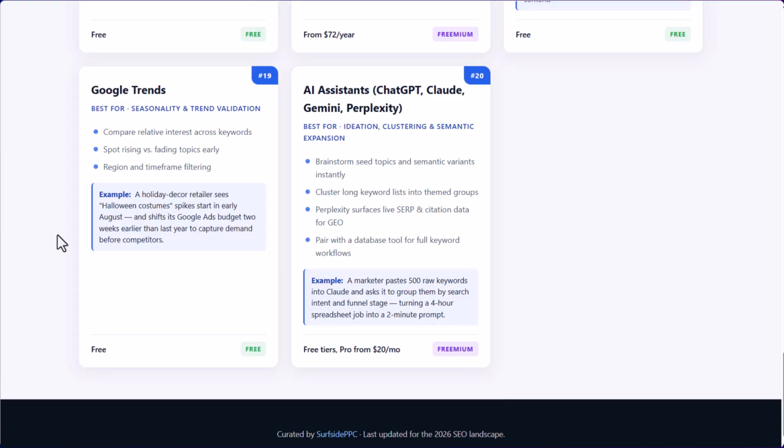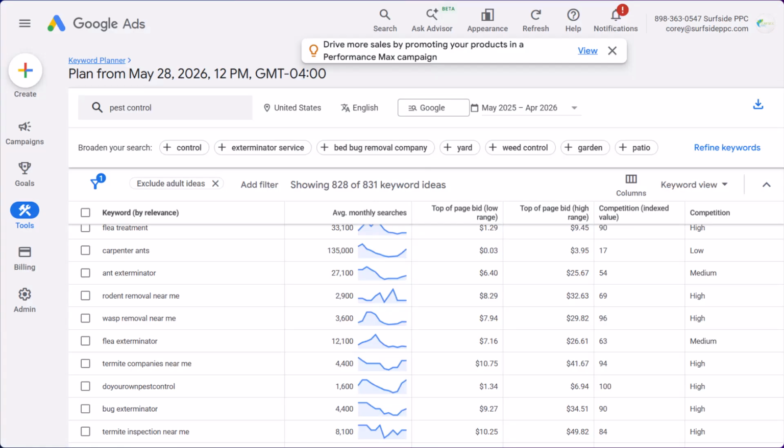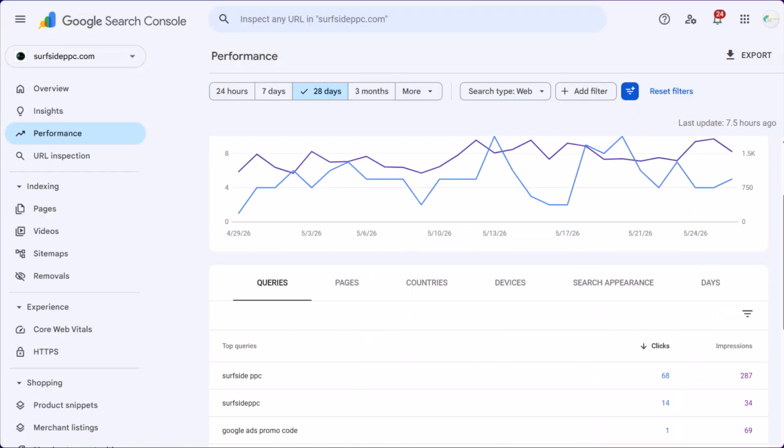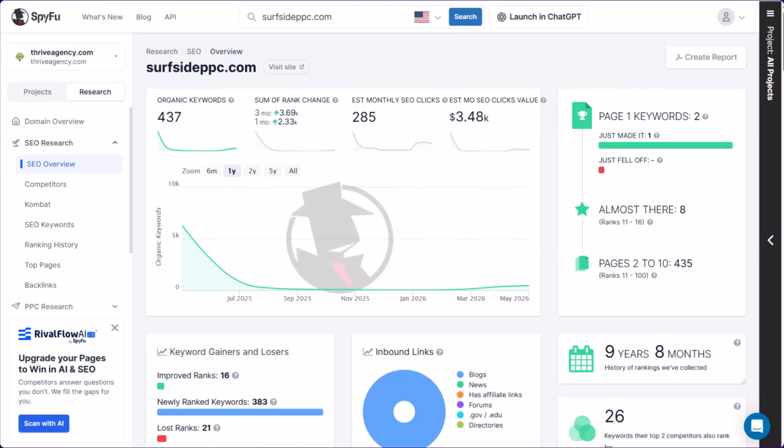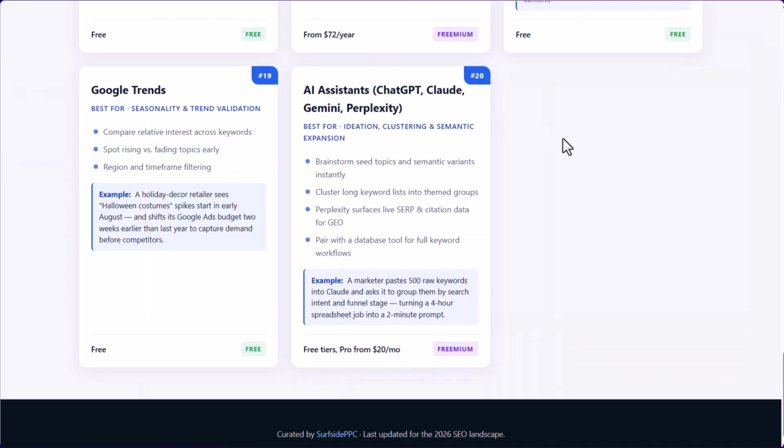Last but not least is going to be AI assistants. This could go to number 1. The problem is if you go to AI assistants and you ask for keywords, they're not overly useful. AI assistants are really useful when it comes to taking good data, so going into your Google Keyword Planner, or Google Search Console, or SpyFu and saying, here's a bunch of keywords I want to rank for.